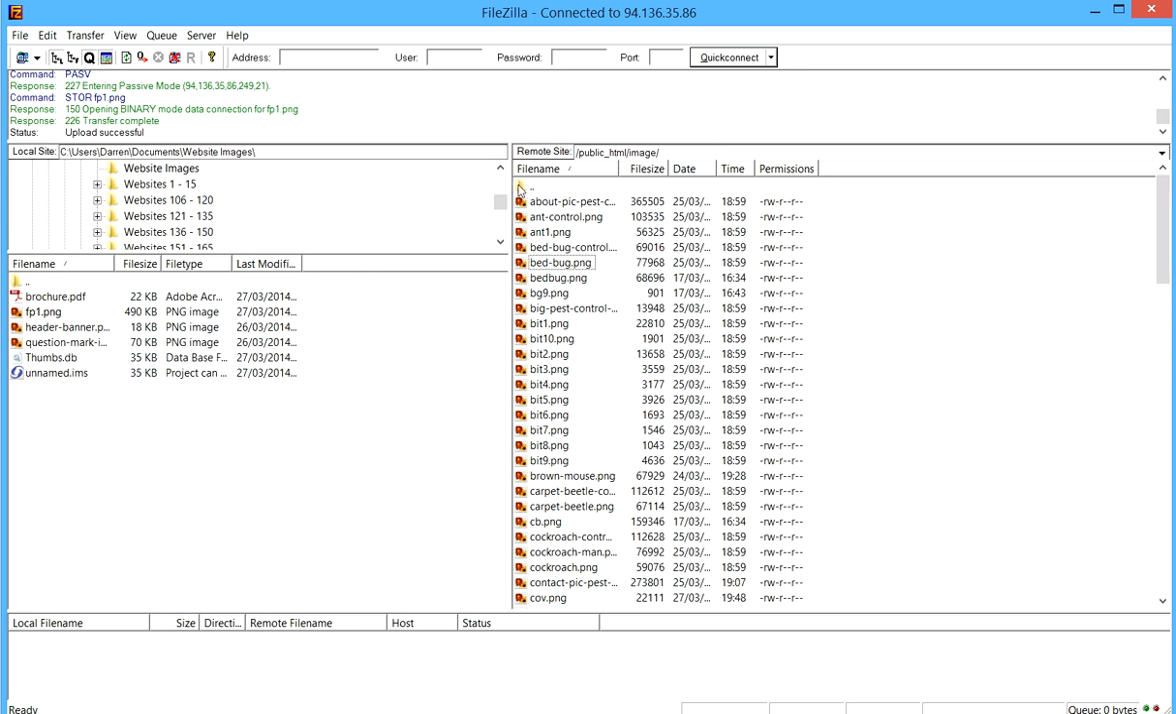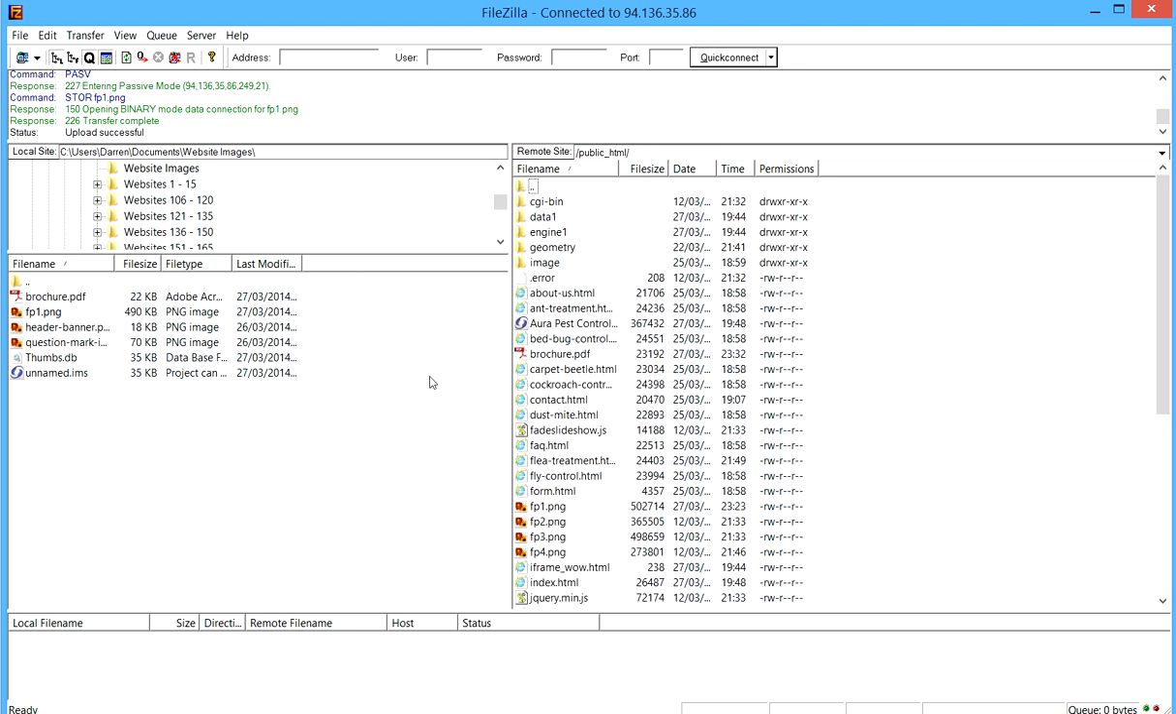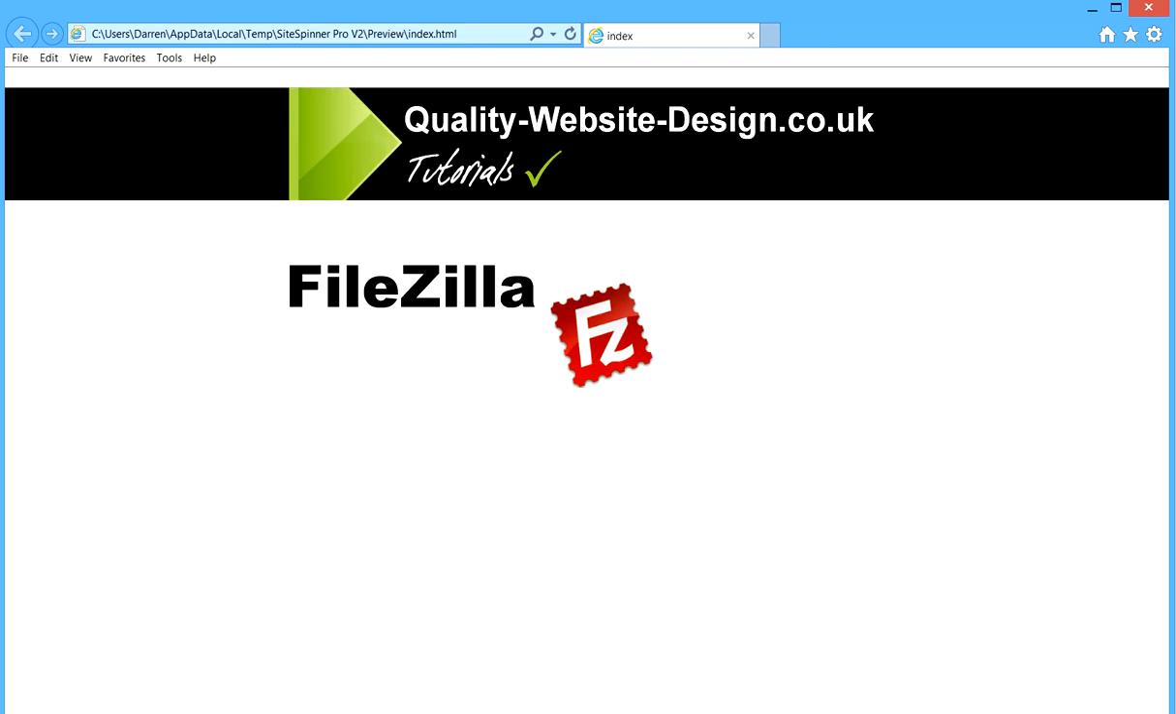And then if you wanted to go back a level, you just click this little yellow folder here, and that is basically how FileZilla works.